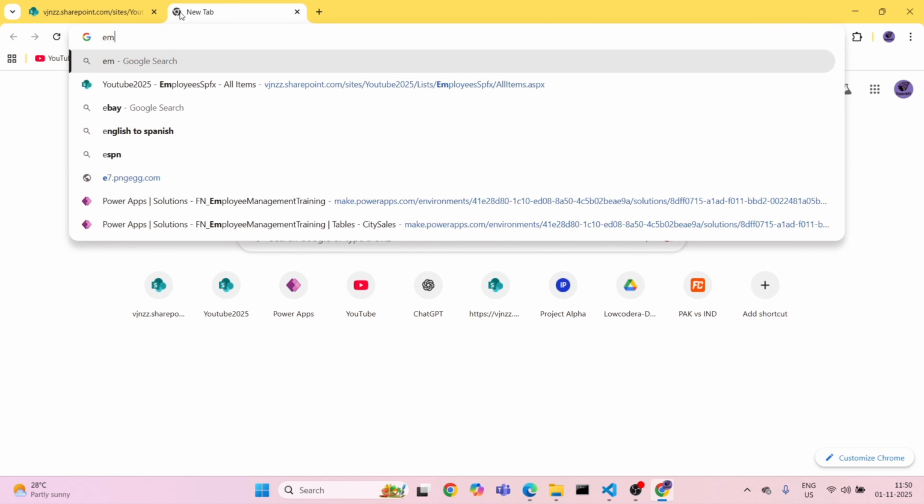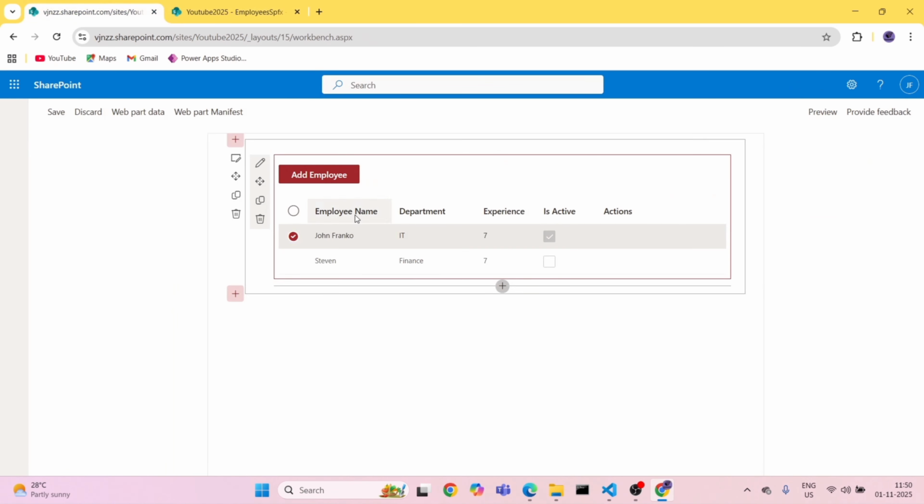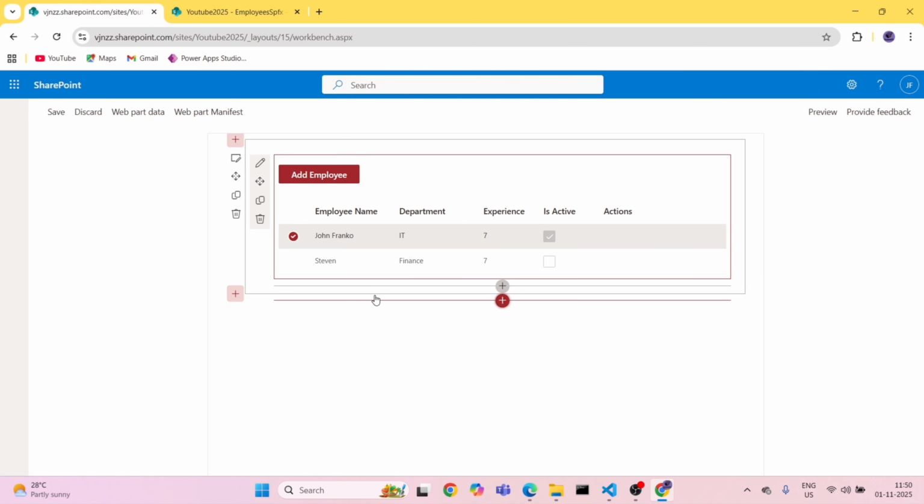Let's see if it is there in the list. And also, if you have directly jumped into this tutorial, I recommend you watch previous part 1 and part 2, where I got the data from the SharePoint list and created this functionality where we can add the row in the detail list. Right now we will be adding that row in the SharePoint list. So we have added Steven's record and you can see it is added here. It is not active right now.